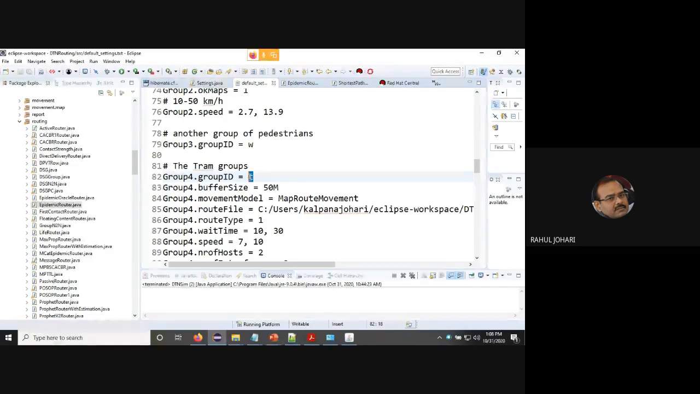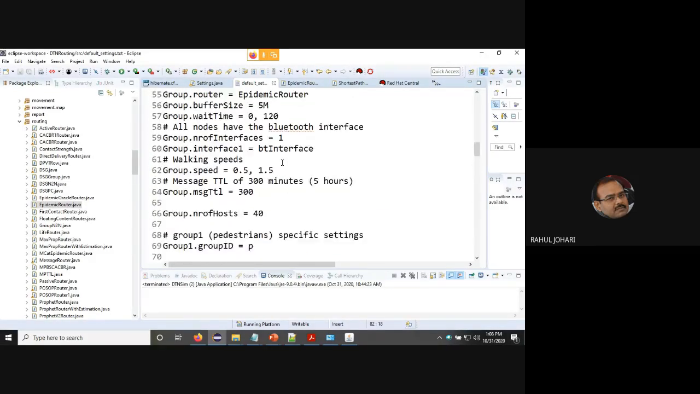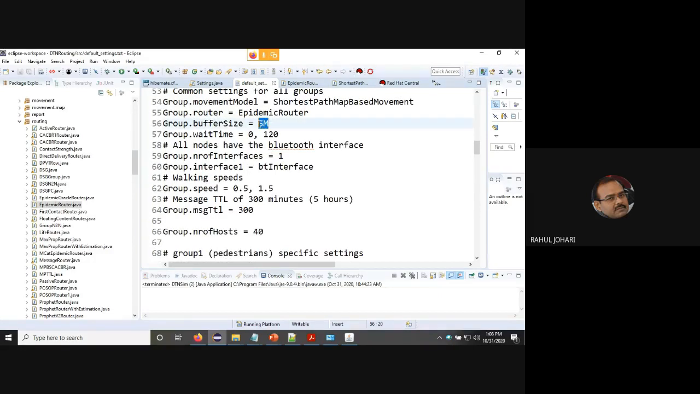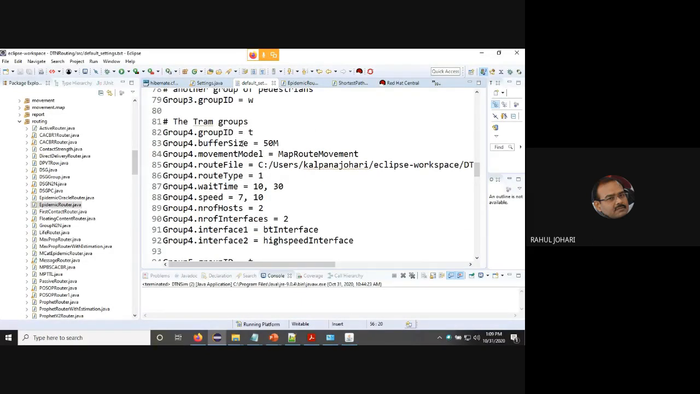It's the 4th group. Now here, since it is a tram, the default buffer size for every member of the group was kept as 5 MB in line number 56. But for tram, moving on a city road, we increase the buffer size to 50 megabytes or 50 MB. So that depends upon us. Depending on the application which I am using my ship network for, I can increase or decrease the buffer size.